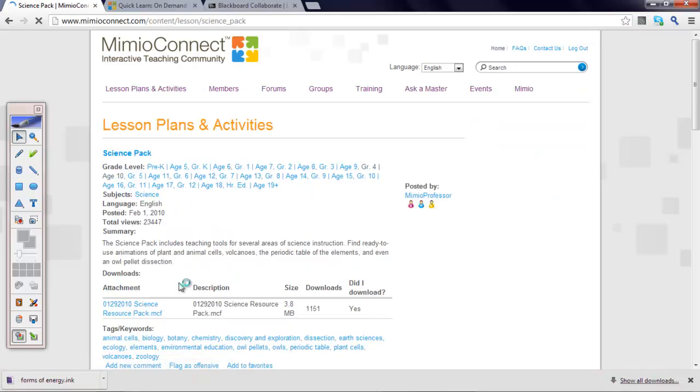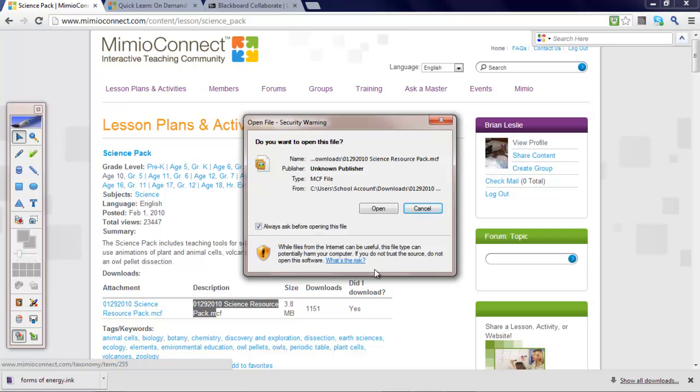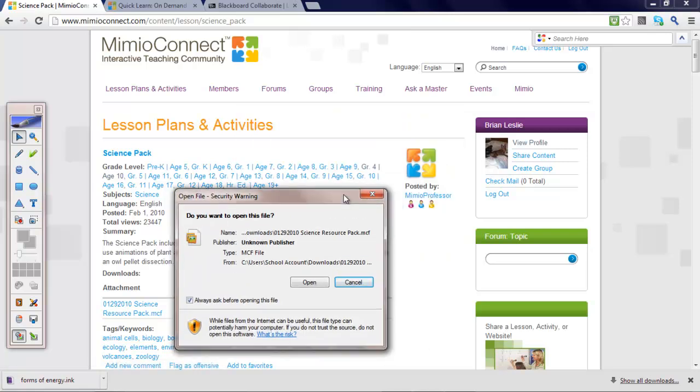Make sure we still have internet. And you're going to see that this is a .mcf. A .mcf tells me that it's definitely a science pack, and that this is needed to be uploaded into my gallery. So if I click on this, I'm going to just make sure that it says open, and I'll come back to this.